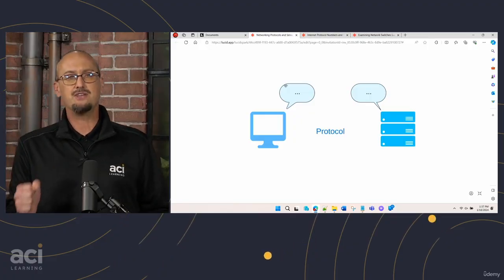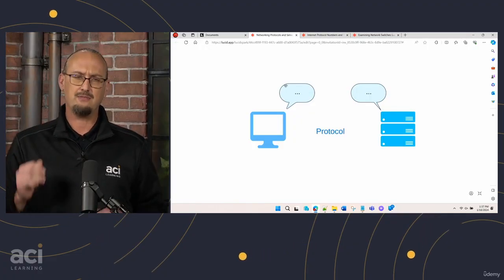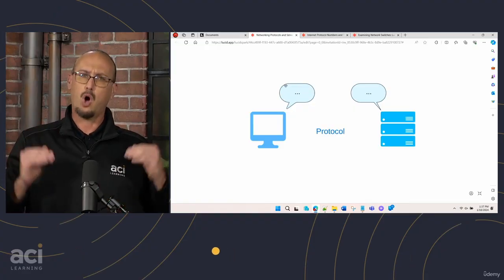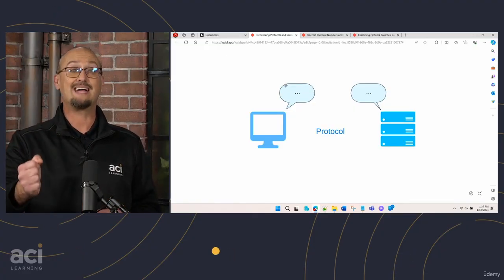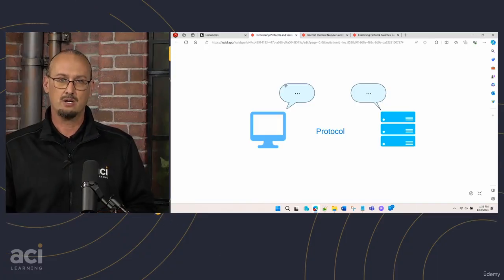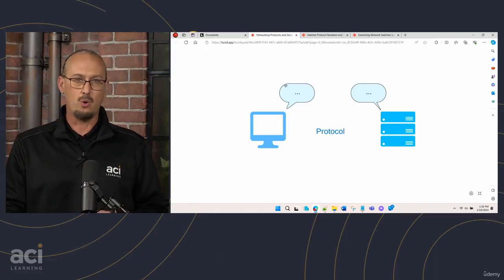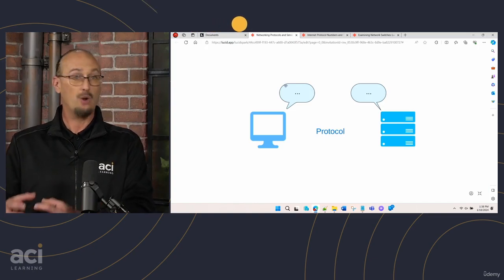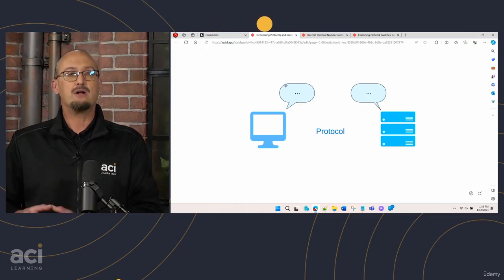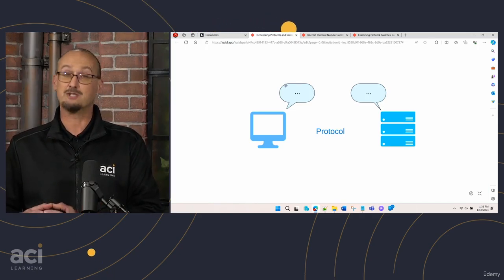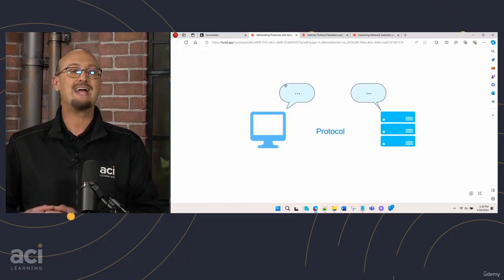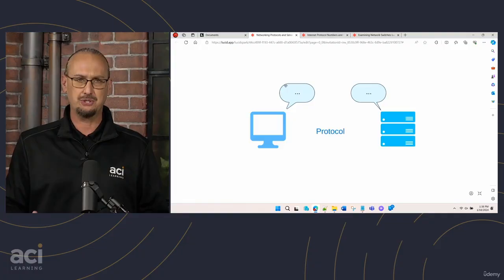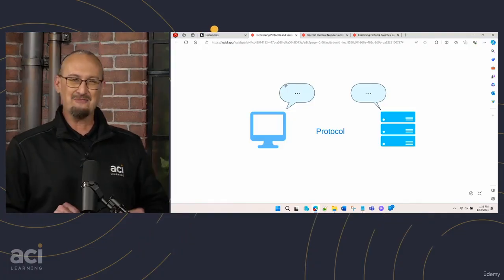I want you to think about that communication and that commonality between the languages as what a protocol brings to us when we need to access a service across the network. A protocol is nothing more than a set of rules that define how a communication is going to happen. But it also defines the type of service that is provided by that protocol, and that's what we're going to look at today.